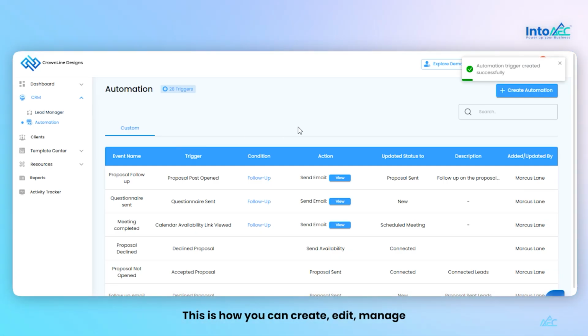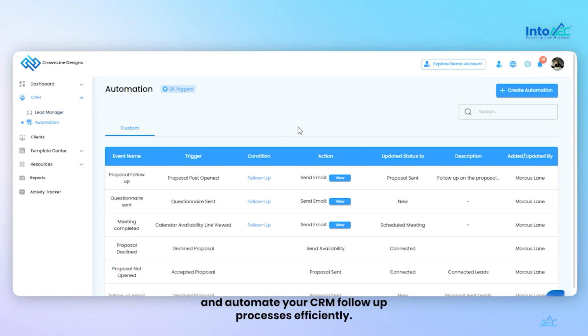This is how you can create, edit, manage, and automate your CRM follow-up processes efficiently.